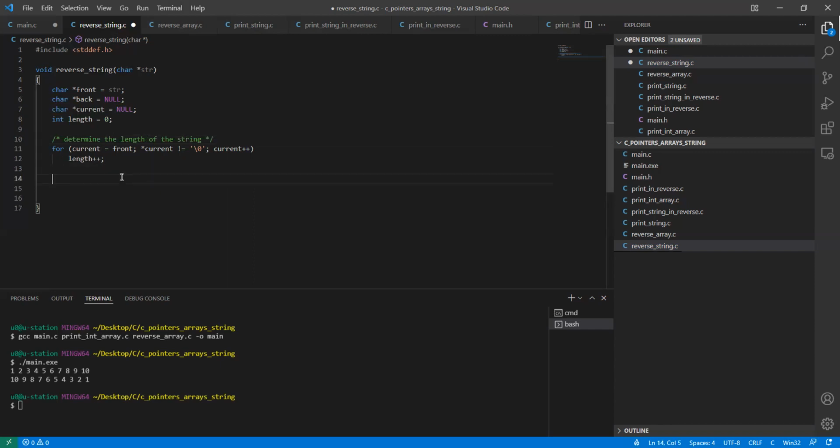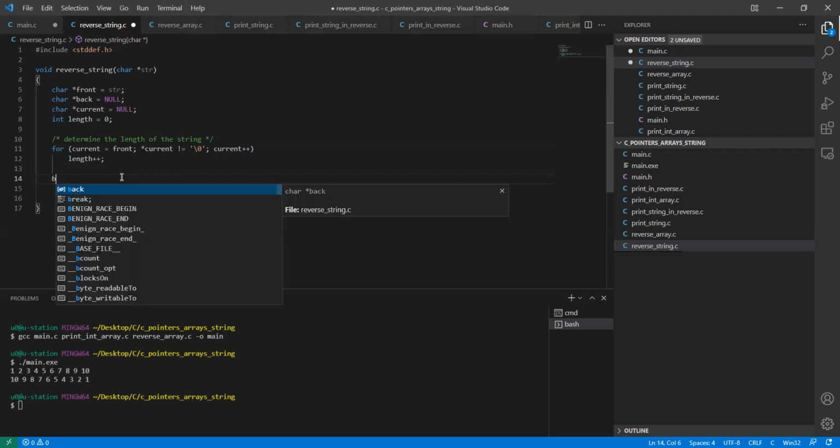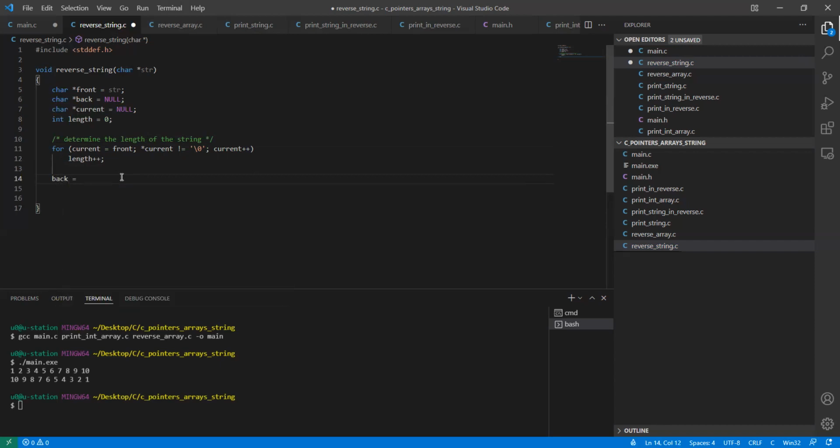And after that, what can we do? We're going to find out what is the last address or the back. We're going to initialize it to front plus length minus 1, or just the start. It will have the same effect because at that point, the str variable has the same value as the front variable. So it won't make a difference whether you use front or you use something else.